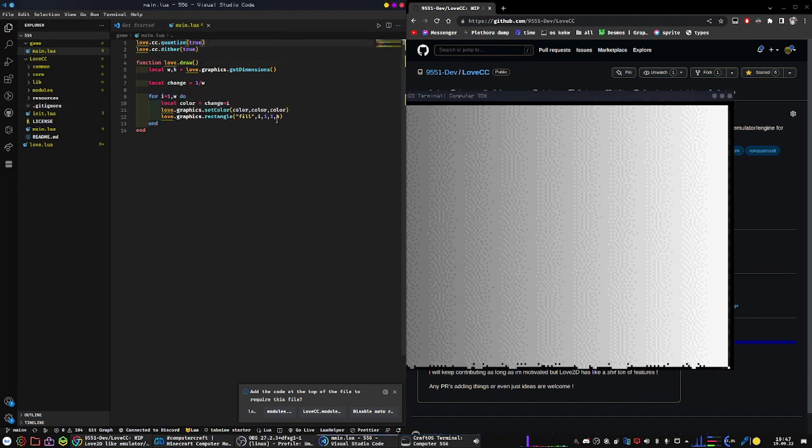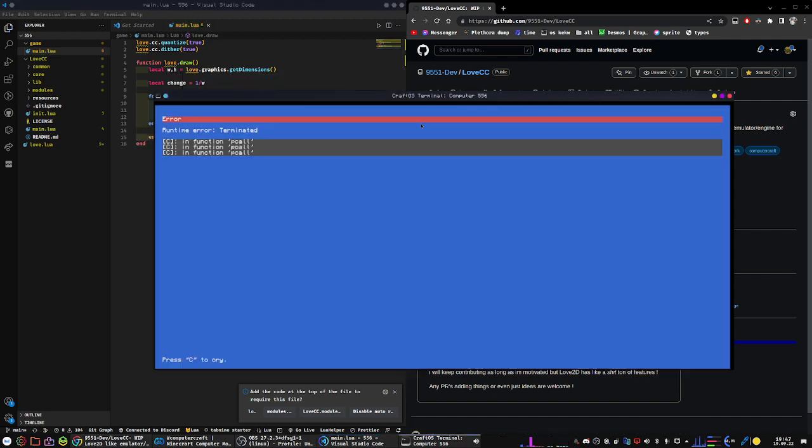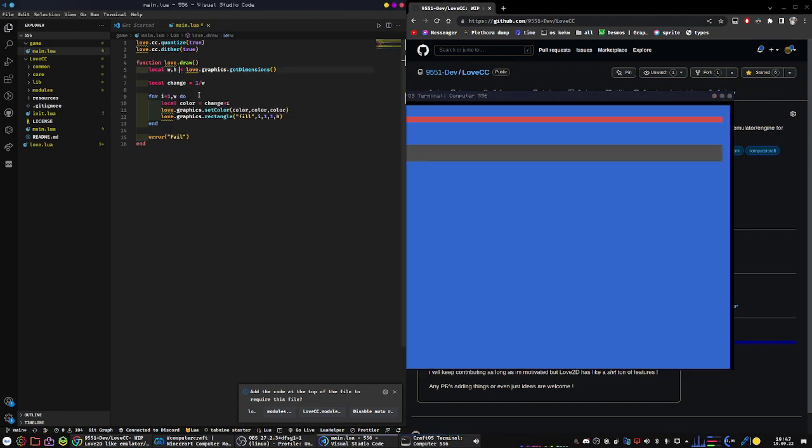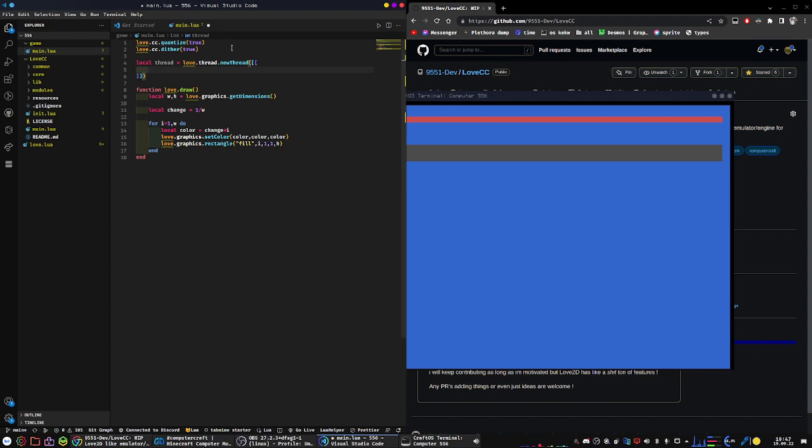Also, for error handling, if for example we say that an error happens here, there is going to be a nice error screen which will just tell you what happened. Also, there are other things implemented like threads, which you can use, and there are other callbacks like thread error. Let's show that. Let me just do local thread equals love.thread.newThread, and you just pass the string of the function into here.